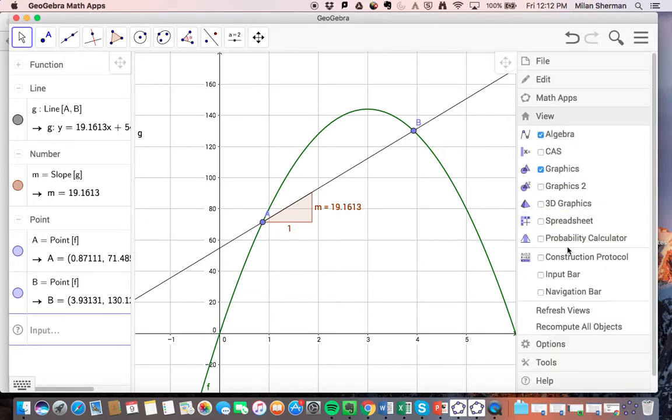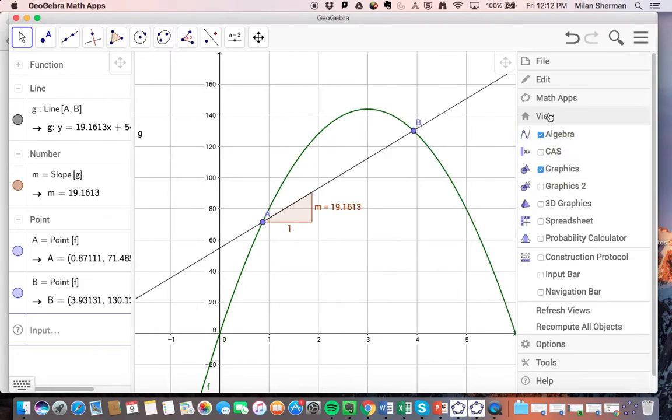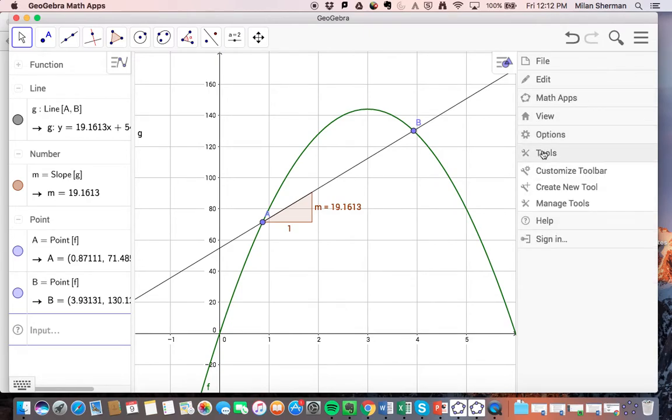Views, there are different views that you could have. So here, like I said, we have the input, we have the algebra view, which is over here, and we have the graphics view, which is right here. That's why those are clicked. If I were to click another one, I could get a second graphing window, or I can get rid of it. Options, you can change the rounding or the labeling of the objects, and there's some other things you can do there. Tools we won't really use. Help you might use if you're not sure how to do something that I've not covered here.